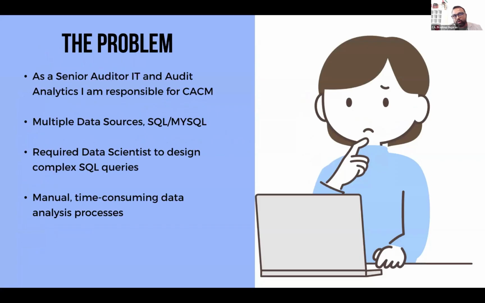I am looking for a solution where people can come and generate whatever exception reports they want in real time, connected to the live database, and also use AI to create SQL queries that will be executed automatically in the database to generate the report. So no need to go back and forth with the IT department, no need to have a data scientist in the team. You will have an AI agent who will do everything for you.